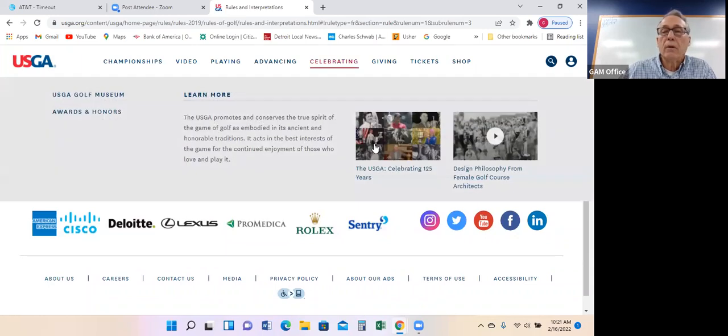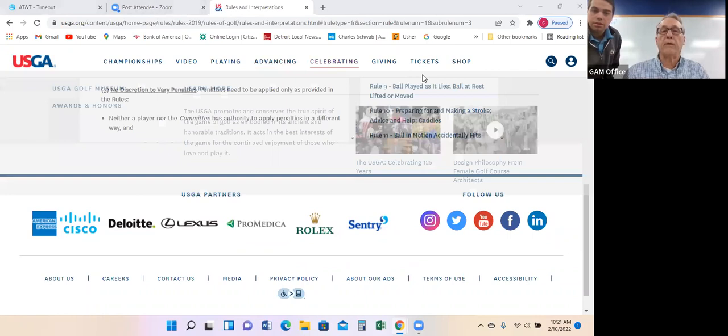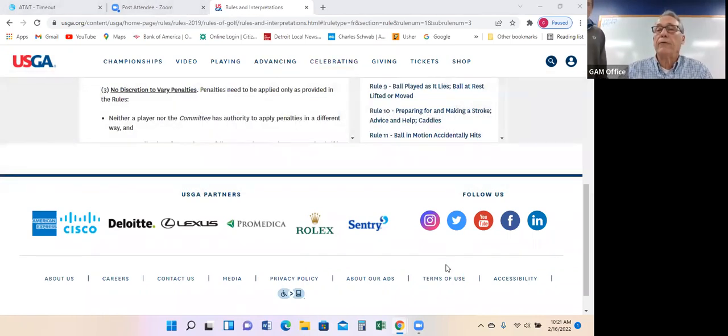I'll make this smaller down here. This area here. That's all right. I'm going to minimize this.